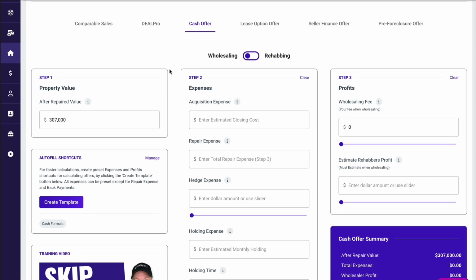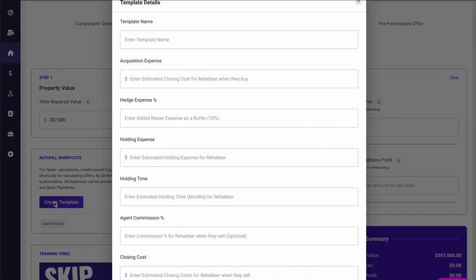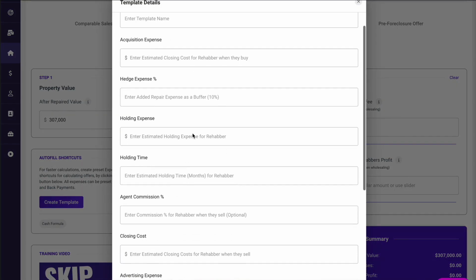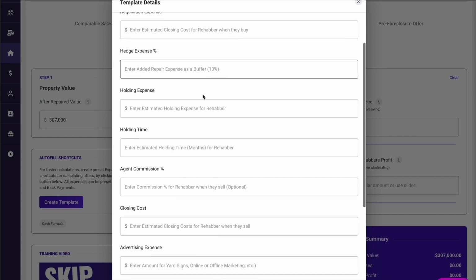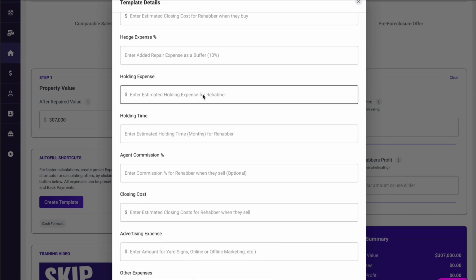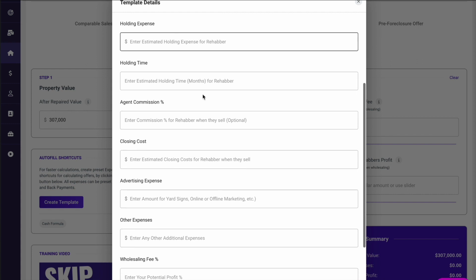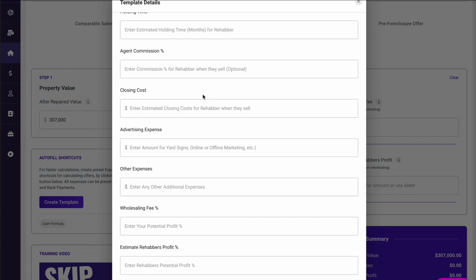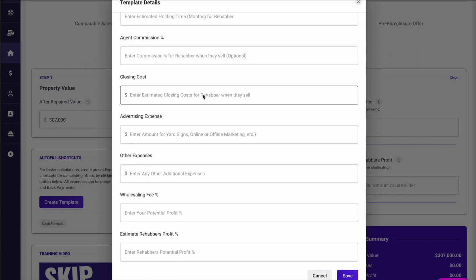Now, the very first thing we want to do is look at step one over to the left-hand side, and this is going to be the ARV. We've already run comparable sales, and that ARV has now carried over, saying this is what the home would be worth in tip-top shape. Underneath this, you can create templates to make your life so much easier. If you know exactly what these costs are going to be from acquisition, and it's the same cost every time you make a cash offer, you can set these automatically. It's going to save you a bunch of time in the future.